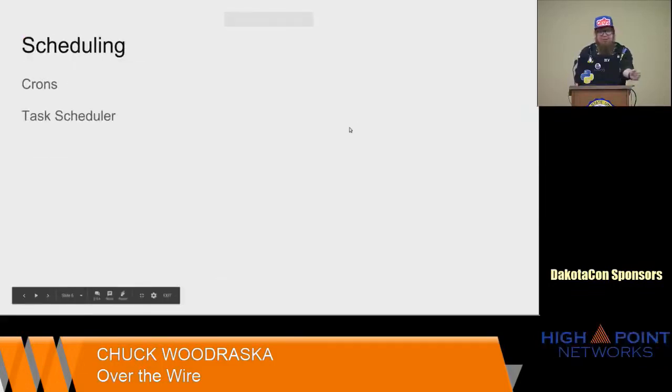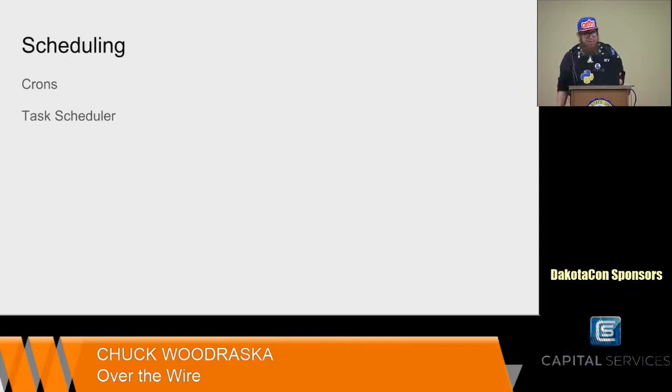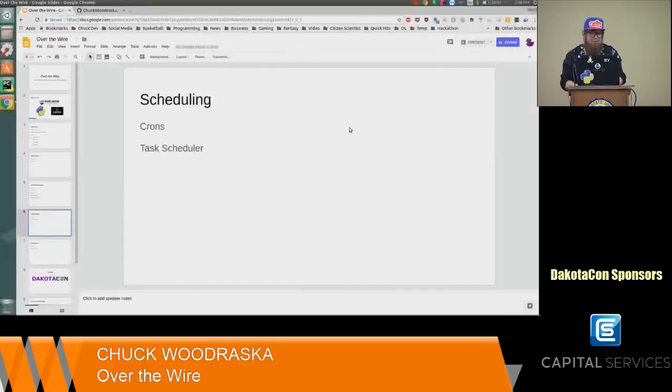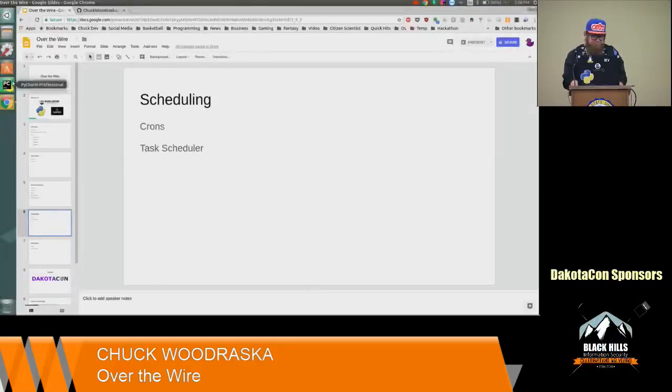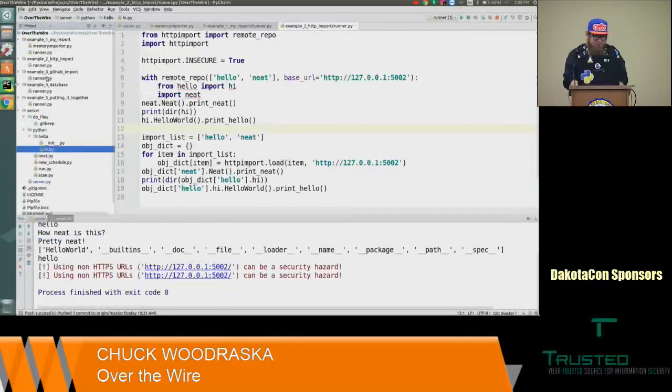So that's just executing code. And then there's stuff like, what if you want to schedule something? A lot of times when you're building out something, you want to do something at a certain time. Usually you have access to something like cron job or task scheduler in Windows. There's a neat library in Python called schedule. It allows you to schedule tasks.